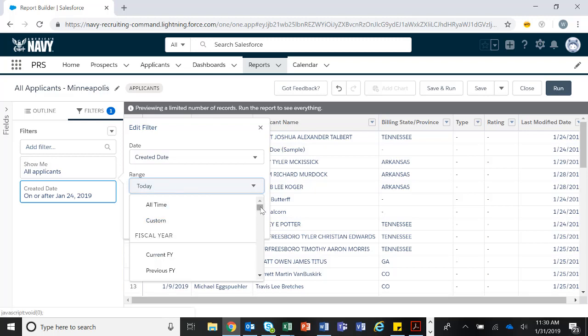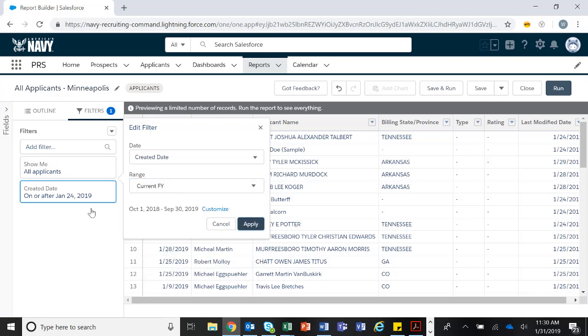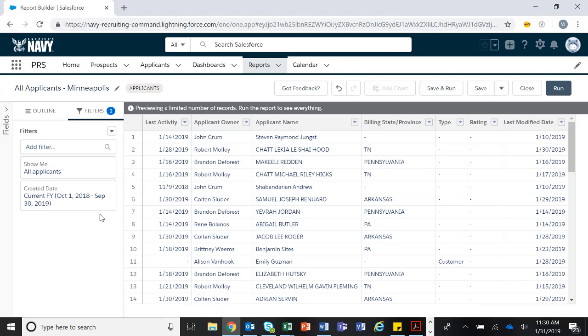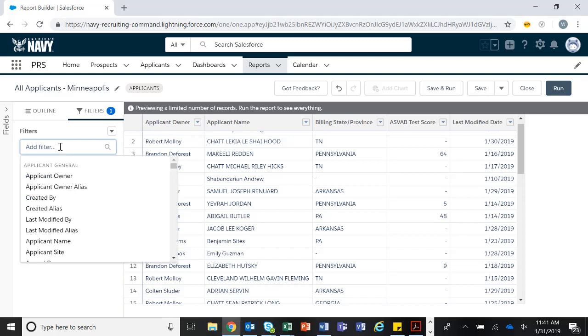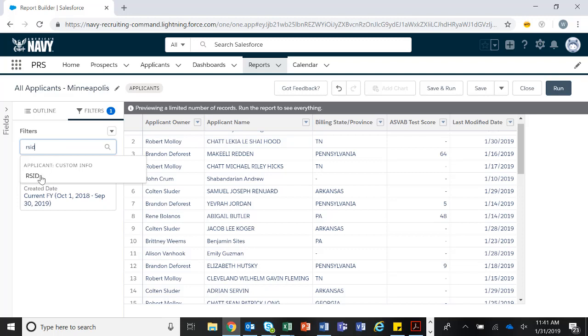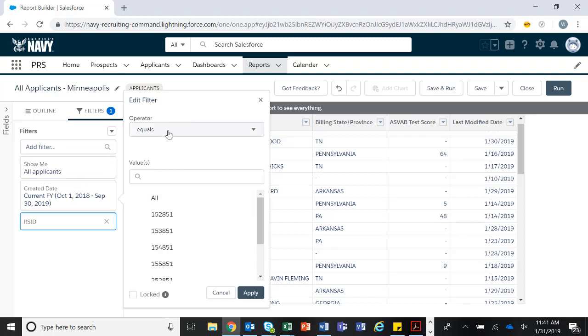But for this example, let's go ahead and do current fiscal year. So we'll go ahead and click apply. And so what this is going to show us are all the applicants in the system for the current fiscal year. So now we're going to add some more filters to our data. So let's start by looking only at the applicants that are in my region. So to do that, we're going to go ahead and add a filter for RSID. And you can select an operator here, and as you can see, there's multiple selections you can pick for operator, but we're going to do equals, and then pick our RSID value that applies to our region.